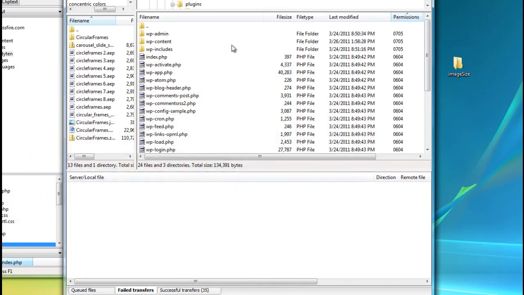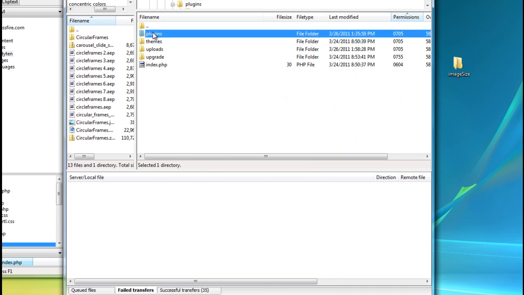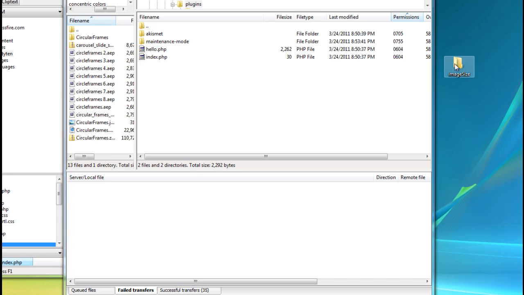So we'll minimize this and we'll go through the process here. To install, we install into our plugins directory, which is under WP Content Plugins, and we just drag our image size plugin folder in and allow all our files to copy.